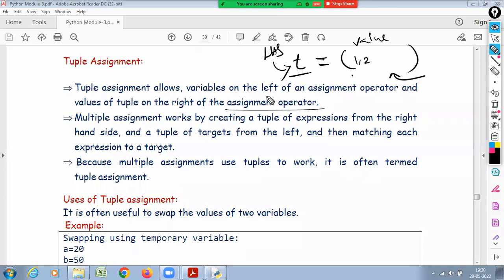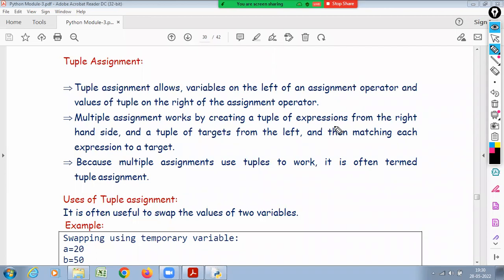Next, multiple assignment works by creating a tuple of expressions from the right hand side and a tuple of targets from the left, and matching each expression to a target. We can see the following example to understand this point. Because multiple assignment uses the tuple to work, it is often termed tuple assignment.